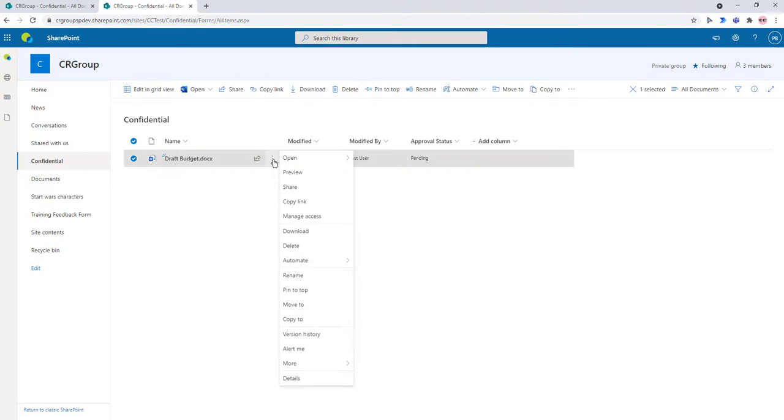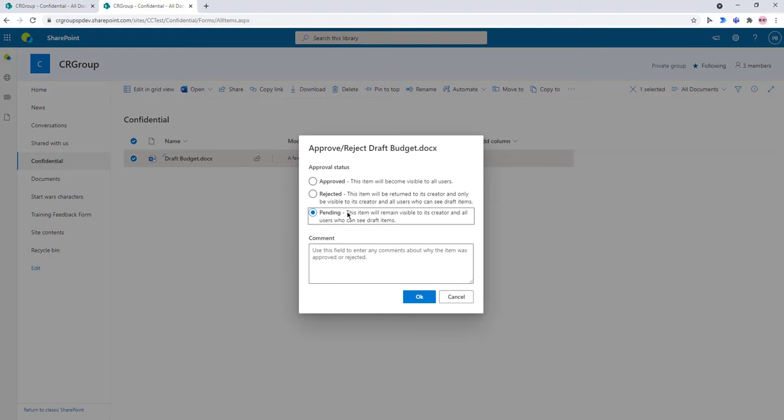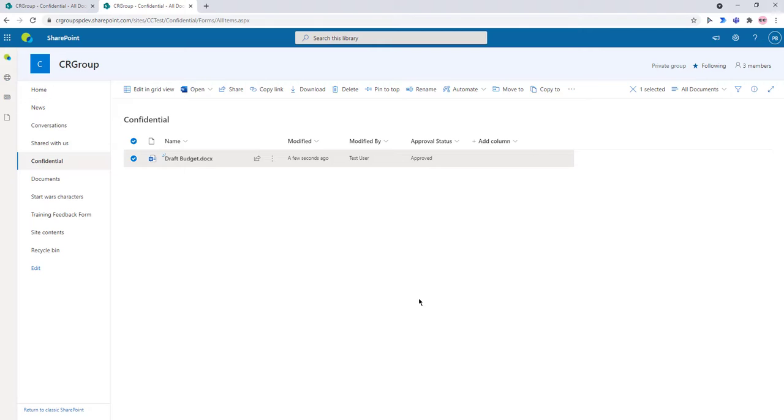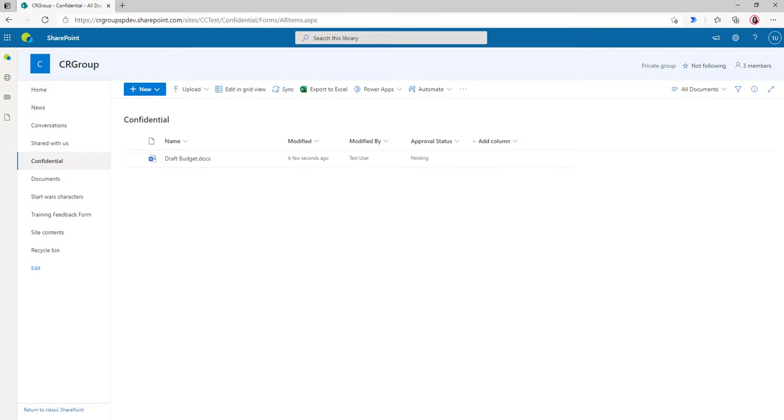We will check version history to see the major versions. And as we can see, it's 1.0. We'll go back into the settings and try major and minor versions. We'll also choose to save a few draft versions as well, and then we'll click on OK.